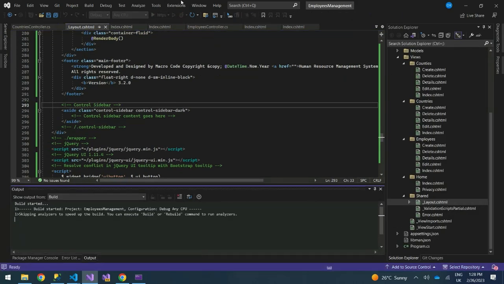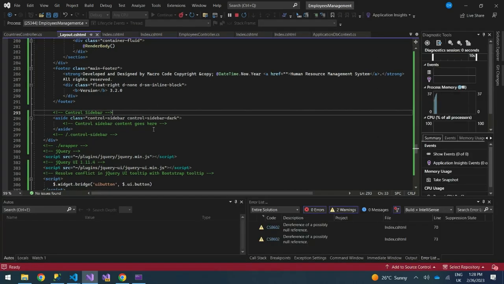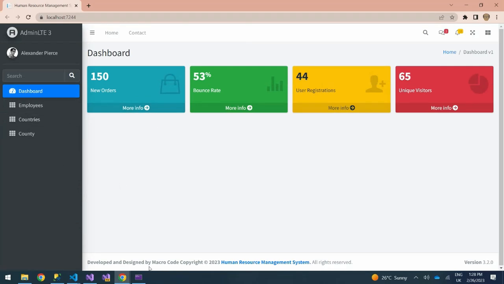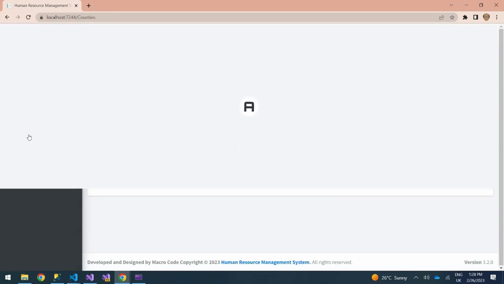we have now successfully integrated our Admin LTE template to our employees management system. So you can see developed and designed by Macro Code, copyright 2022. You see this now, guys, it has given us the year, then human resource management system, it is the version. So we have now our employees, our countries, and the county.